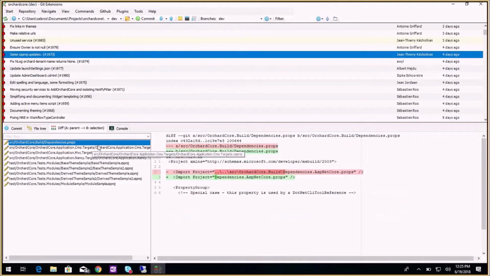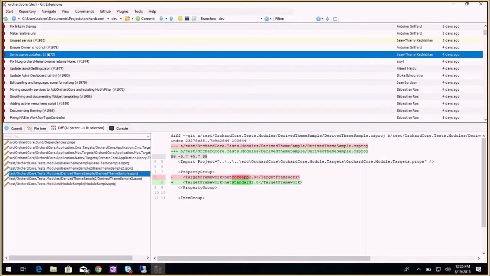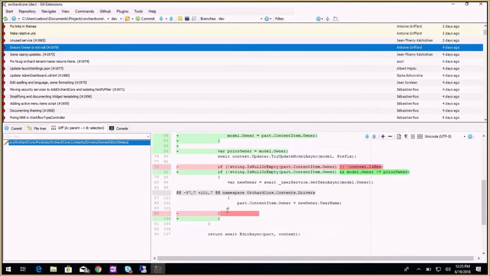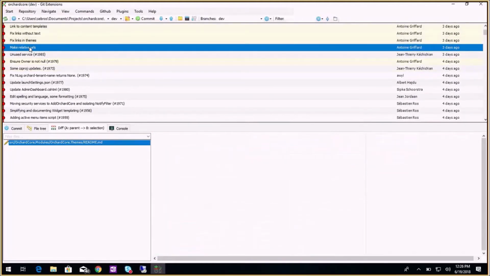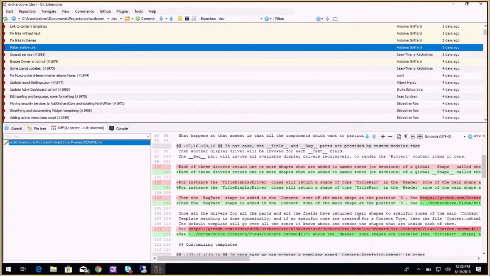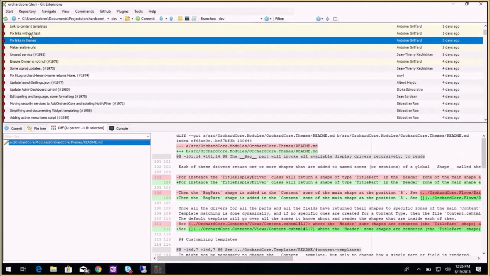Fixing references and csproj files. Oh yes, homogenizing the net standard versus net core targets. Ensure owner is not null, so we will add some validation on the owner field. Remove a new service using relative URLs from where we have documentation. Fix links in themes, same thing.